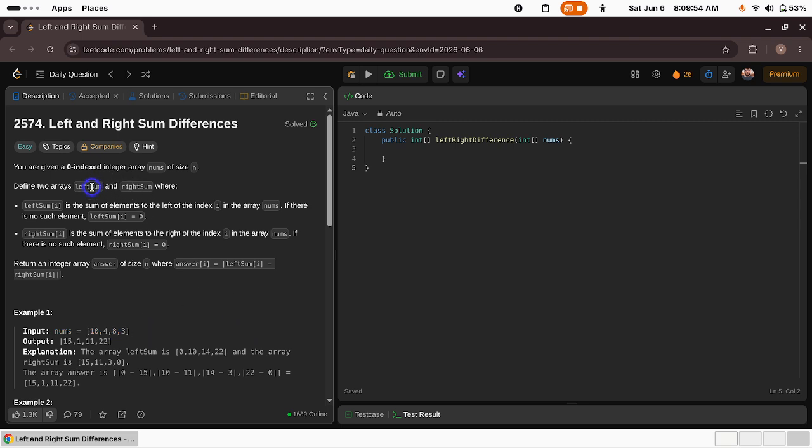Define two arrays leftSum and rightSum, where leftSum[i] is the sum of elements to the left of the index i. What are the elements to the left of the index i? I don't have any element to the left of 10, so the sum will be 0. If there is no such element, leftSum[i] equals 0.